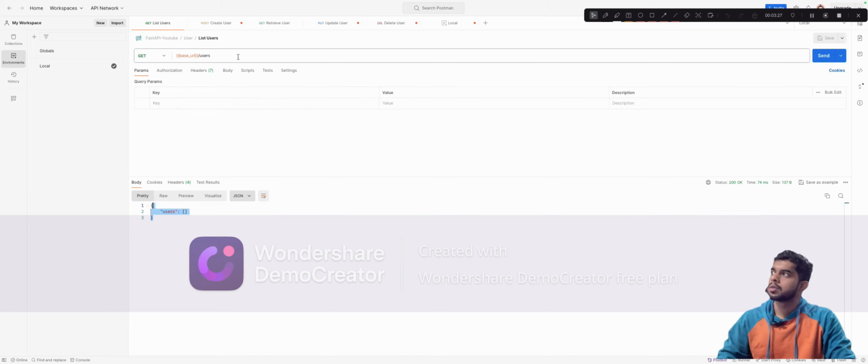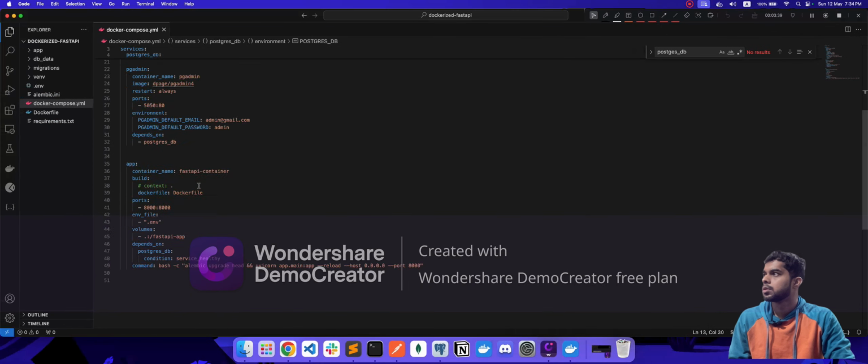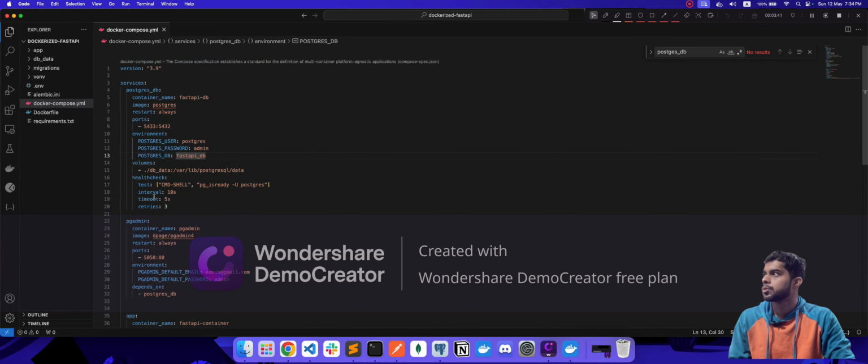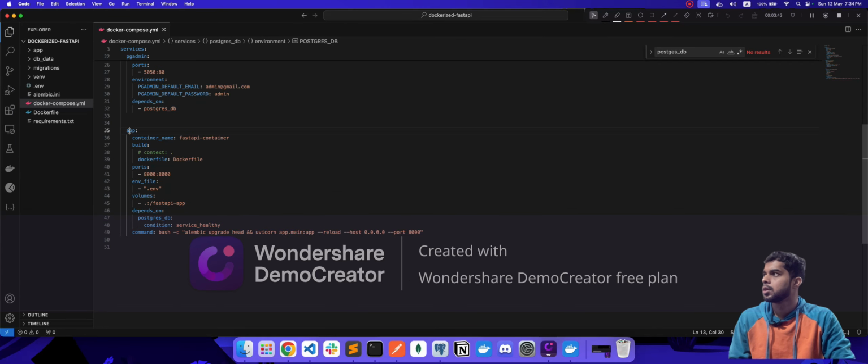Now this is not a local server. We are running our FastAPI server from Docker. So when we are hitting this URL, which is localhost 8000, the request comes to, as you can see here inside this app service, this is the host port and this is the container port. When the request hits port 8000 of the host, it actually redirects to port 8000 of the container, and there it executes.